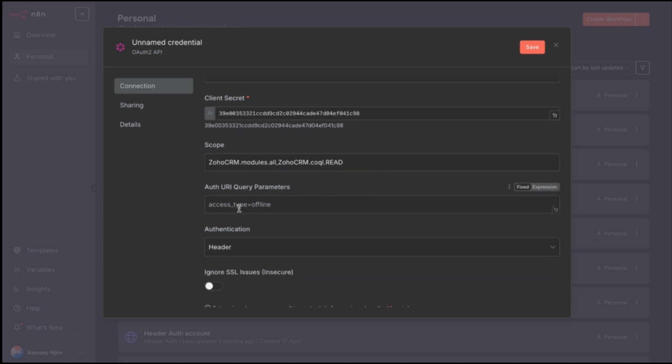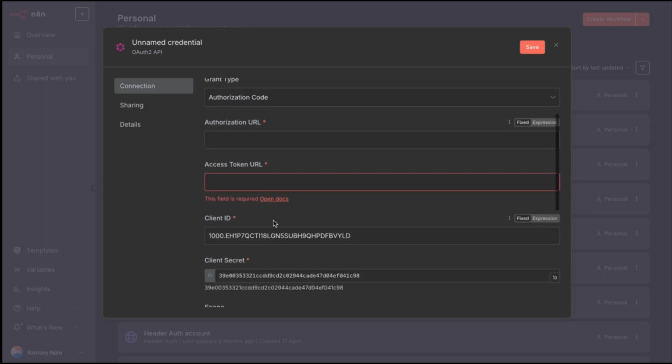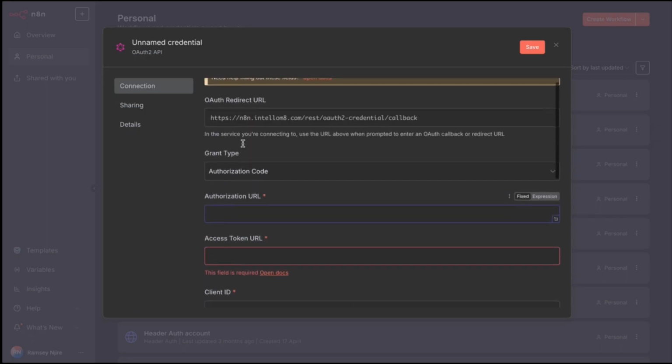Now, if you want to get a refresh token that you can keep reusing for your credentials, you need to put in here, just like it says, access type equals offline. This allows you to not have to keep granting authorization every time you want to use this. You can leave authentication as it is, header, and everything else should be okay. The access token URL and the authorization URL.